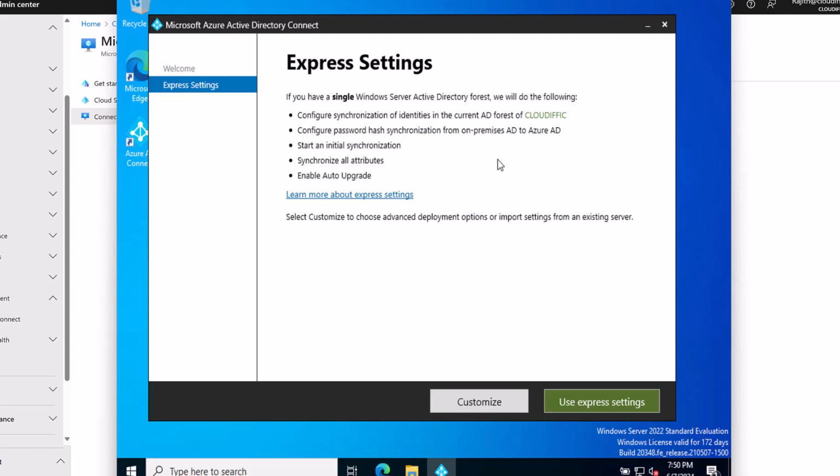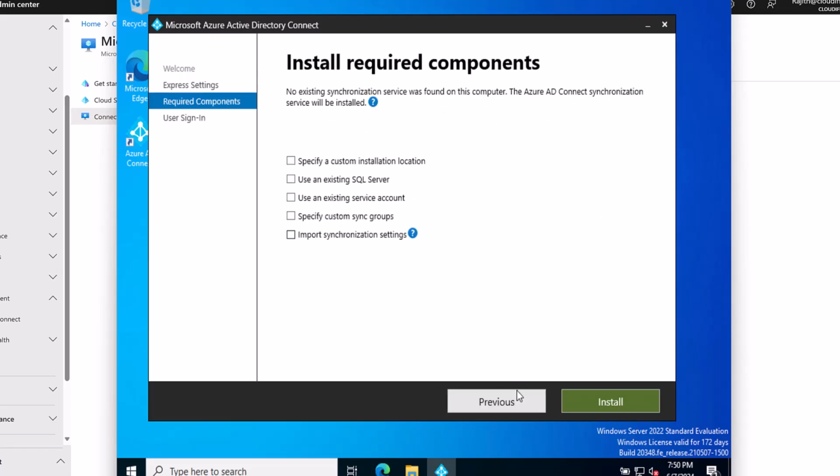So the recommendation is, even if you are a small shop, you always go with customize so that you can pick and choose things the way you want rather than going with the express settings. So let's click on customize.